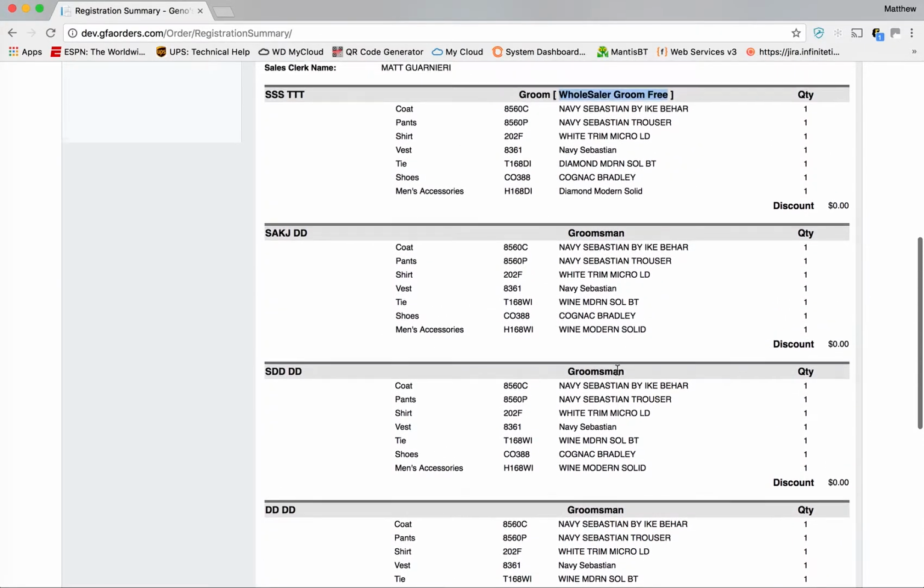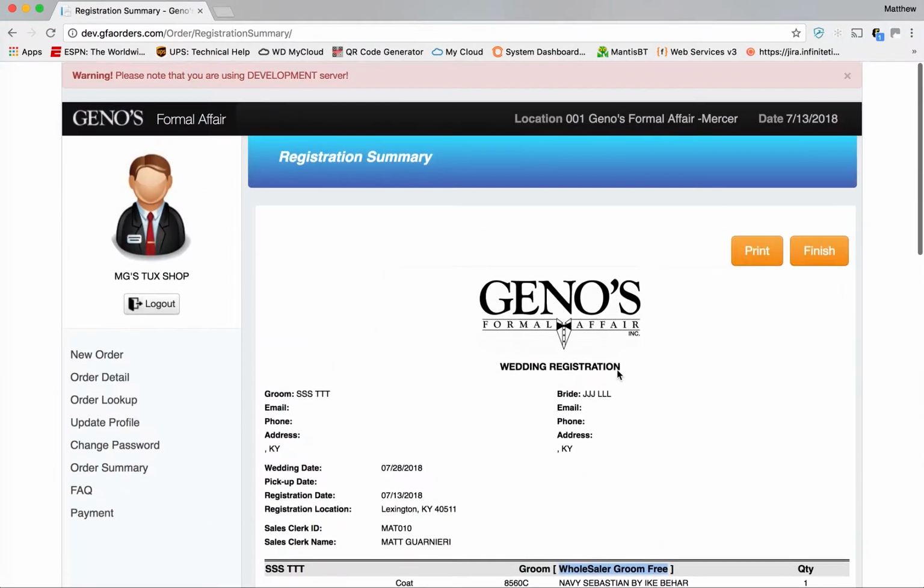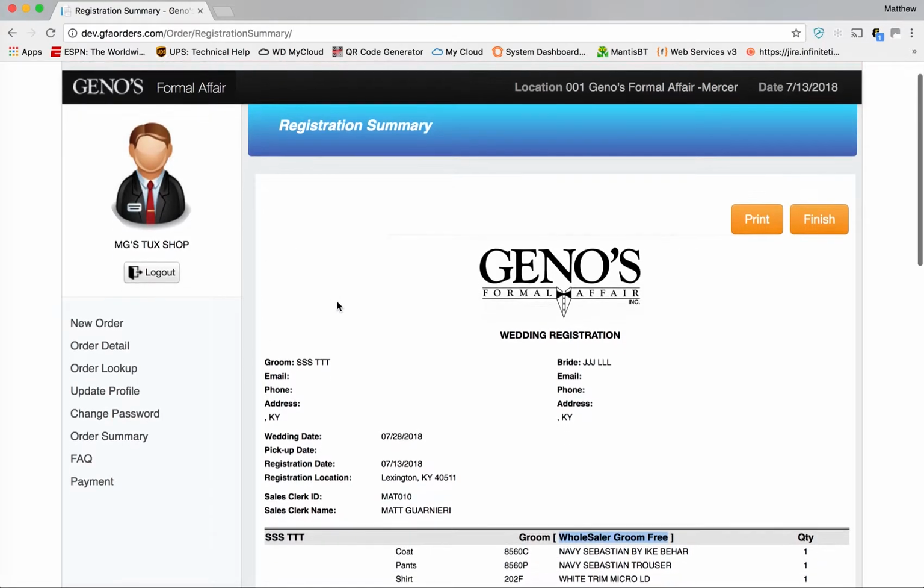So you can print this for your records if you needed to, but once this is done, all their styles have been registered, and this is valuable to Geno's because now we know, way in advance, not necessarily the month before or the weeks before, what sizes are needed. We can use this information to gauge what kind of demand each style is going to have.